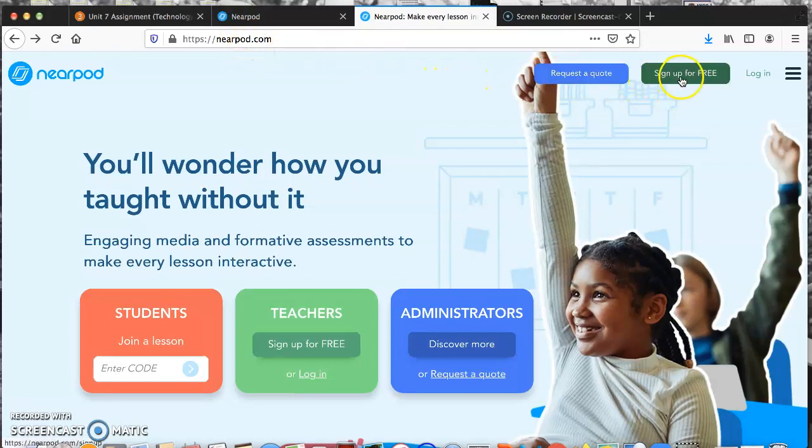Up in the right hand corner, you're going to see a green button that says sign up for free. There's also one right here in the middle of the screen. We're going to click on that button.